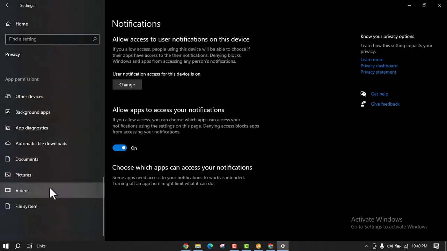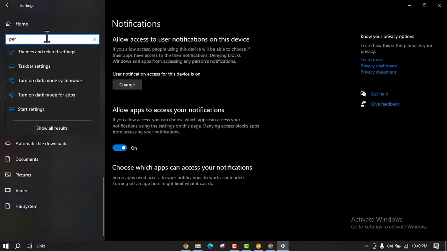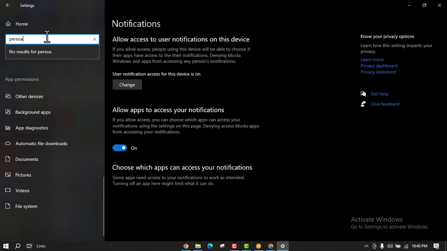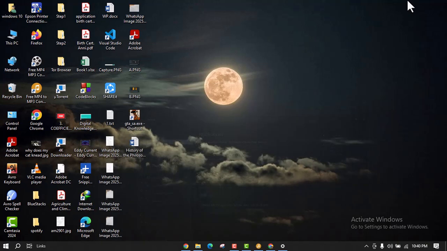Each and every part of this area must be disabled. Once you disable them, all you need to do is search for personalization. As you can see, in my settings the personalization is not available, so in Windows 11 you will find that.